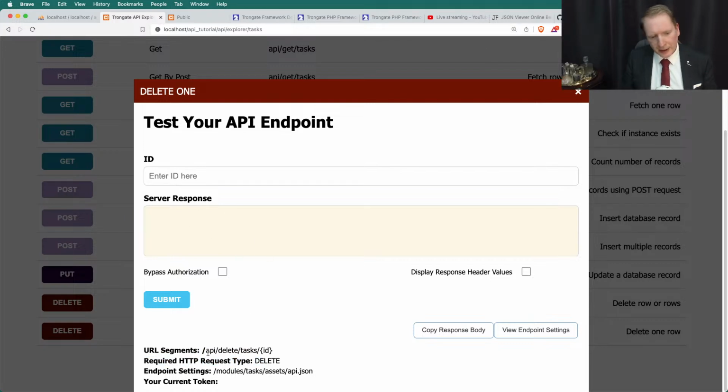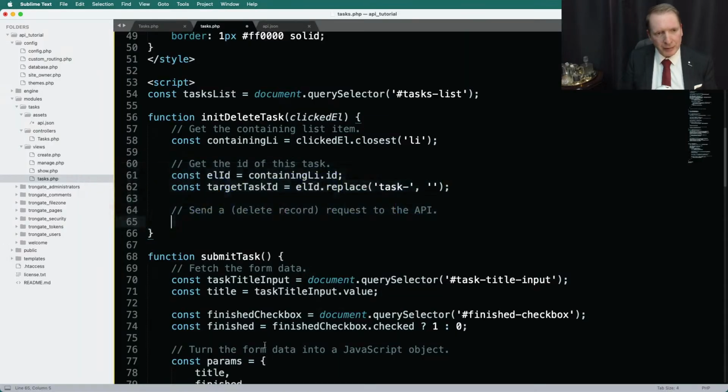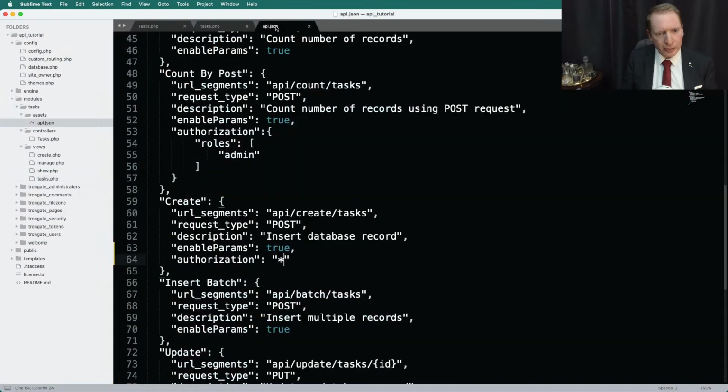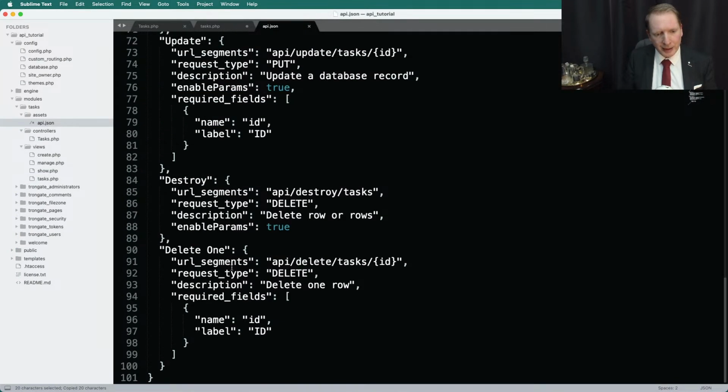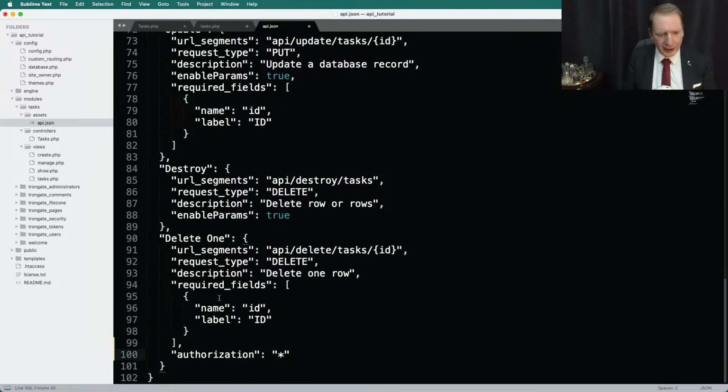So if you look at the URL segments, you can see that this one has a placeholder. That means that we have to pass in the ID in the URL. So, well, I suppose the first thing we should do is go to api.json, and we're going to open up this endpoint. So delete one, I'll just say comma, authorization all, that's going to make it open.